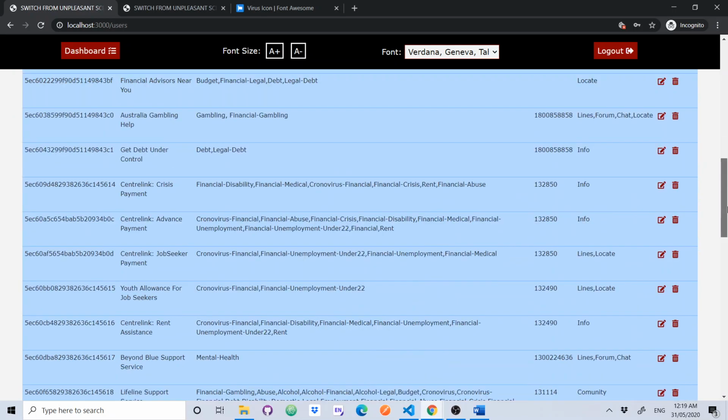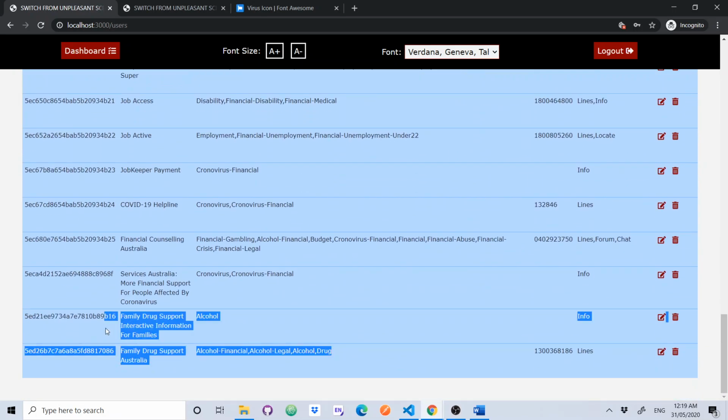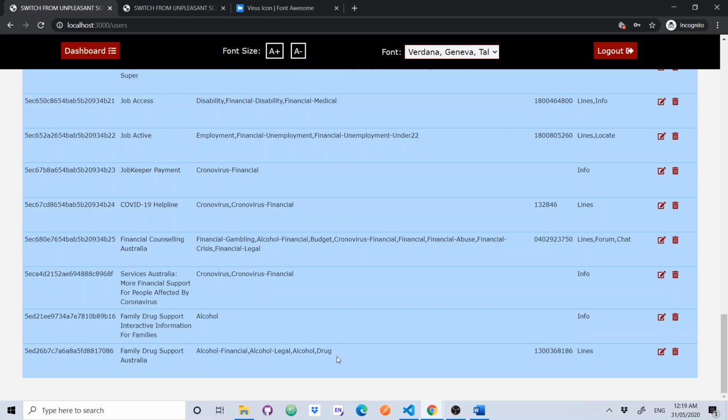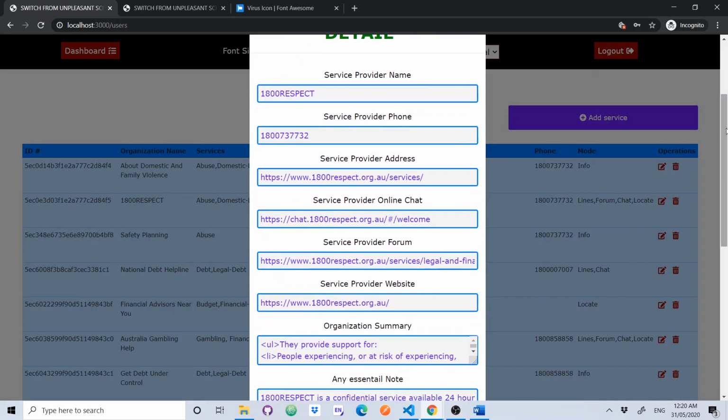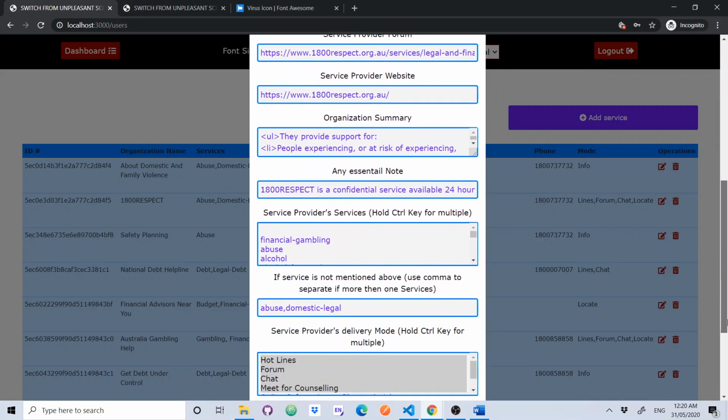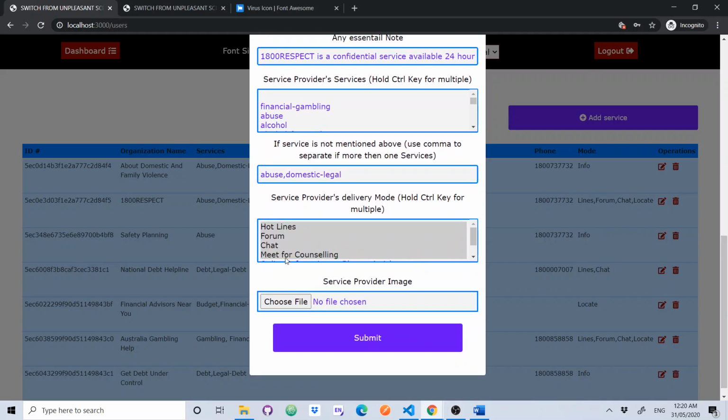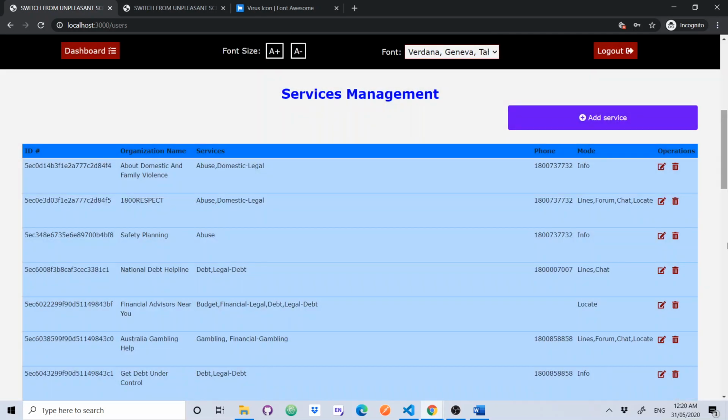This family support service has been entered. Let us look. Yeah, it has been. See, now it is providing the four services. It has a line service. Some organizations provide many more modes of communication. For example, this one has lines, an address, local counseling services, a chat service, and forum services as well. They have the website, so you can use multiple modes for that service.